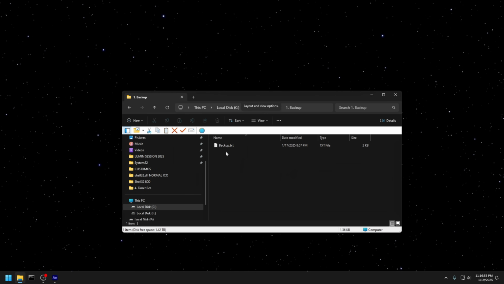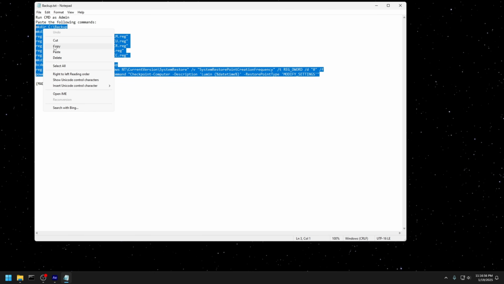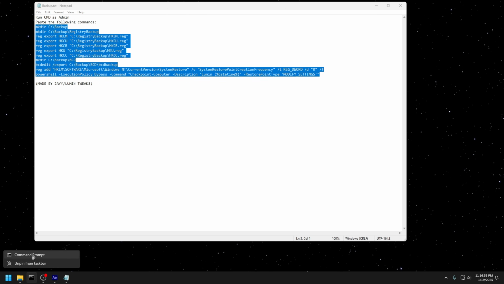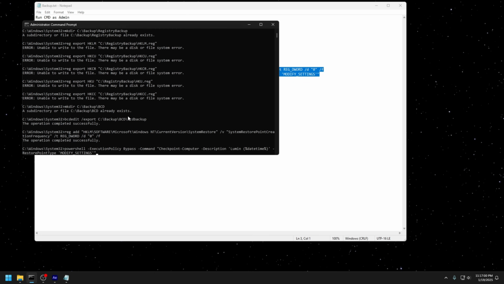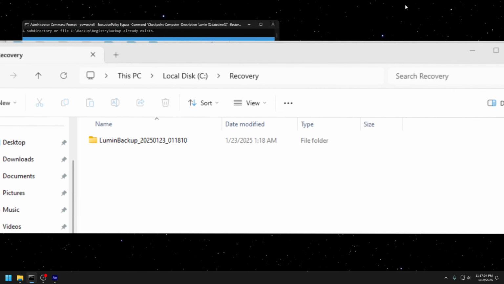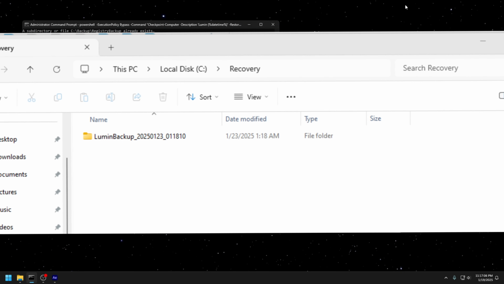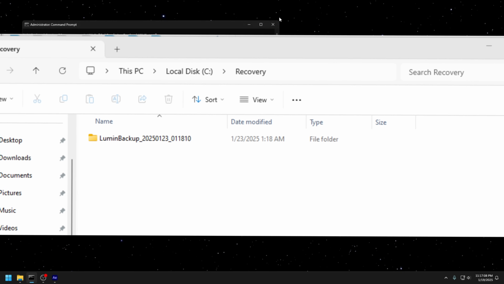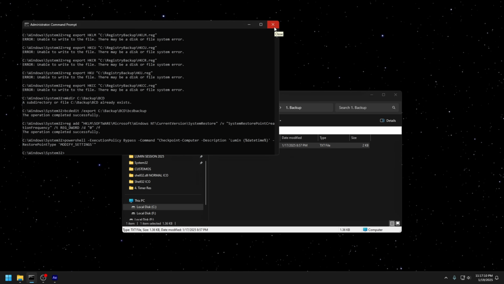Open up the folder and the backup text file. Now go ahead and select all these commands and copy them. Now run command prompt as admin, and we can just go ahead and copy all these in at once and hit paste. This will make a backup folder in the C drive and create a restore point. You can use this if you'd like to revert any changes we make later on.